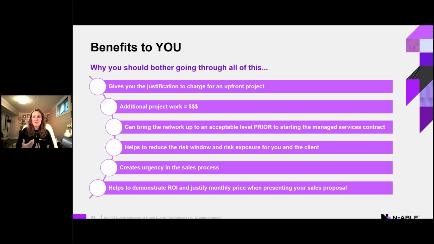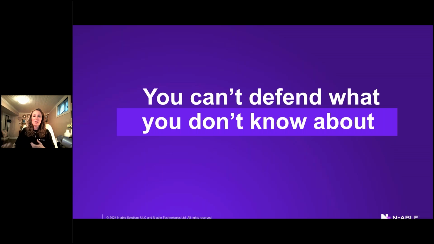And again, it is going to be helpful in demonstrating ROI for the next and final stage of the sales process, because you're going to need a lot of information to help justify the fee that you are charging and to defend and explain why you charge what you do. So the importance of going through the CIS controls and using them to map to your cybersecurity risk assessment process is really, really important, because you can't defend what you don't know about.